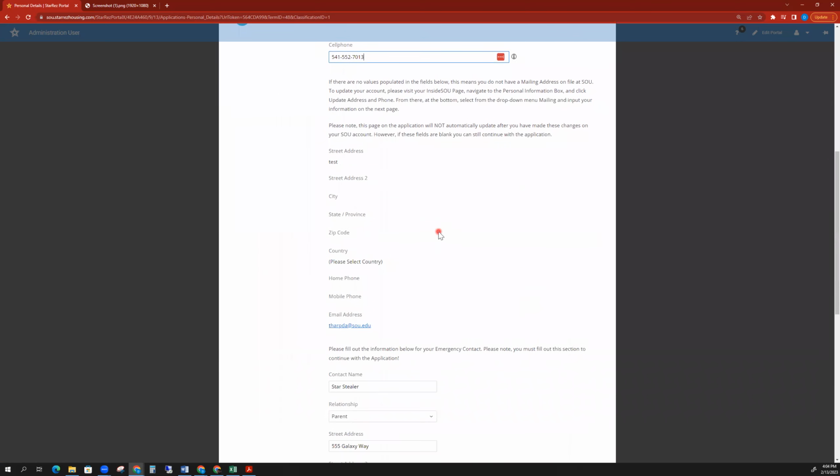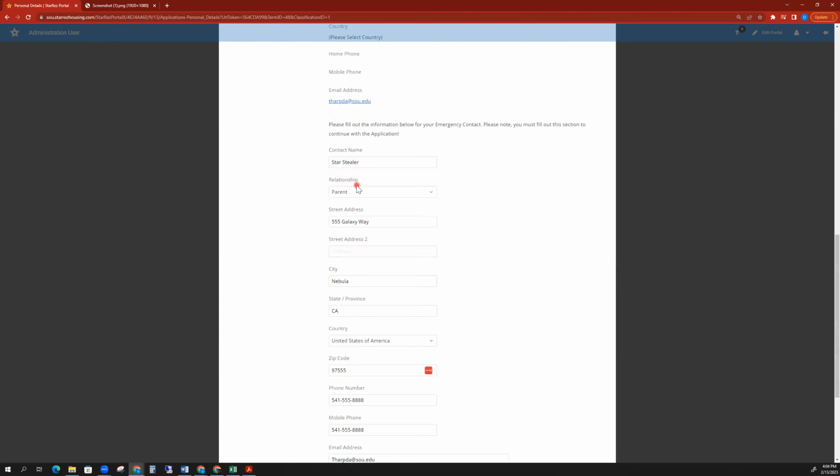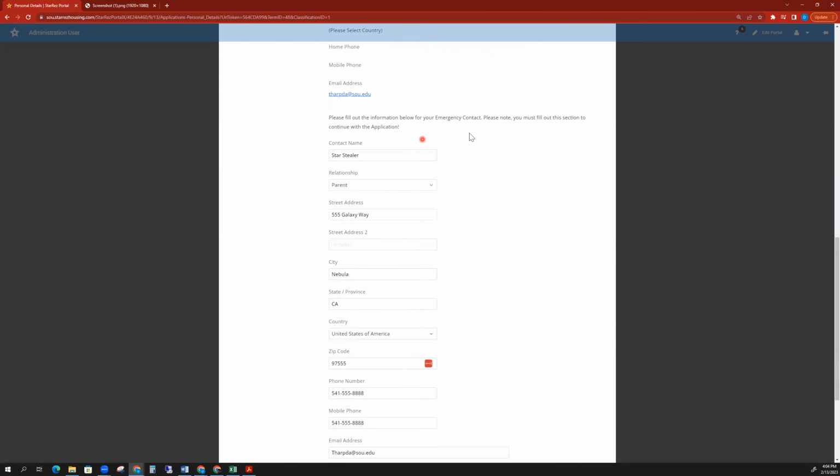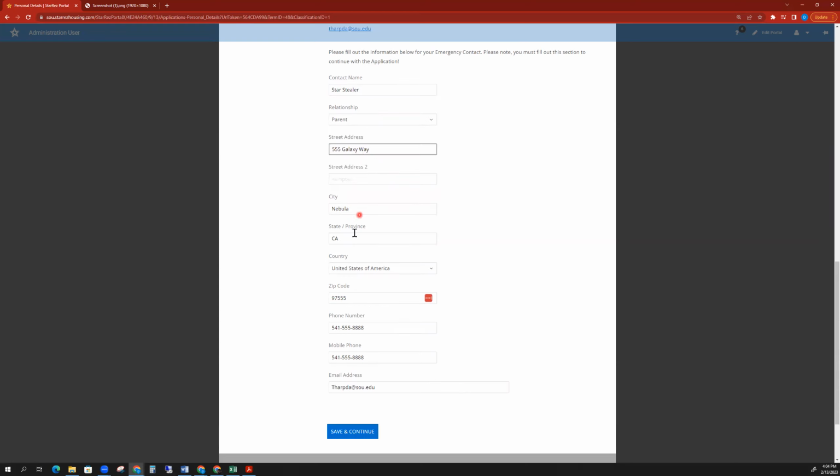The next section, for many people, may be blank. This is pulling a very specific type of address from your SOU account, which is your mailing address. In order to update that, you would go to your Inside SOU page to update it. Finally, the bottom you will also need to fill out is your emergency contact information. You'll provide their name, the relationship, the address, phone number, email, etc. Once you're done, you'll click Save and Continue.